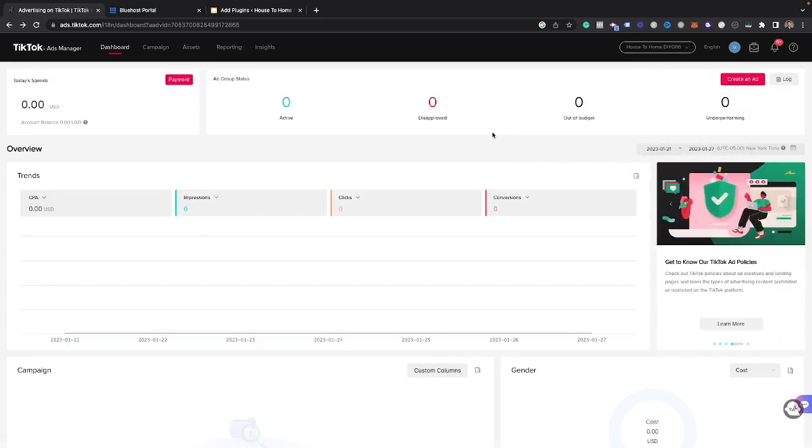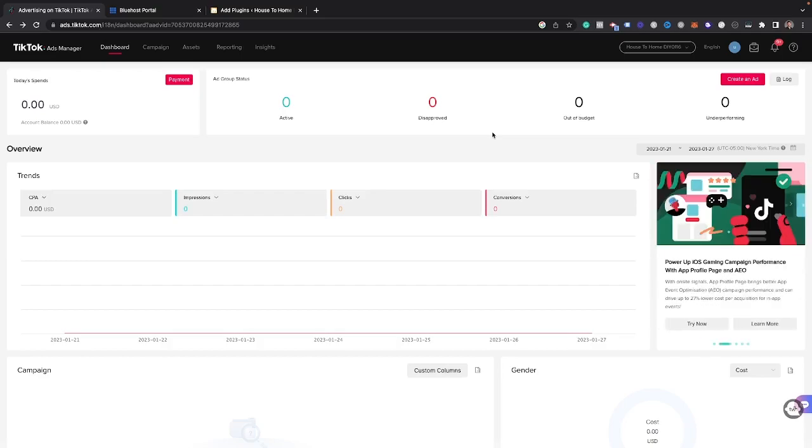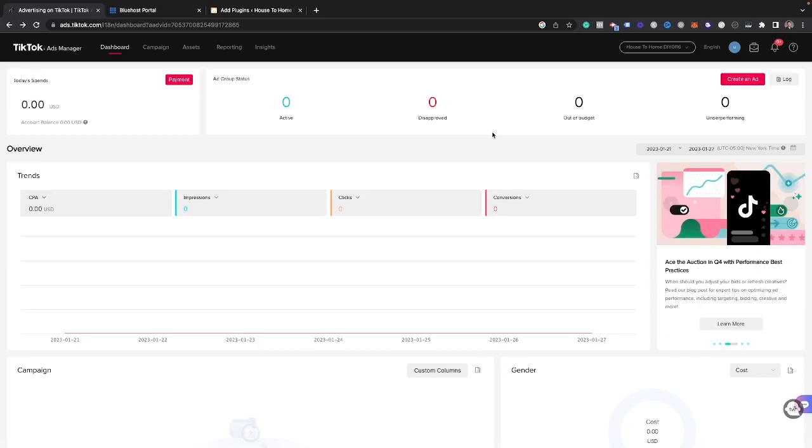For those who aren't familiar, the TikTok pixel is a very important piece of running TikTok ads. Essentially, without installing the TikTok pixel, you are running your ads account blind.